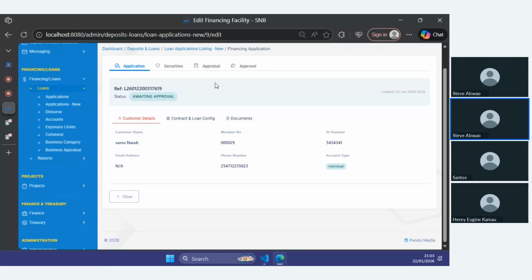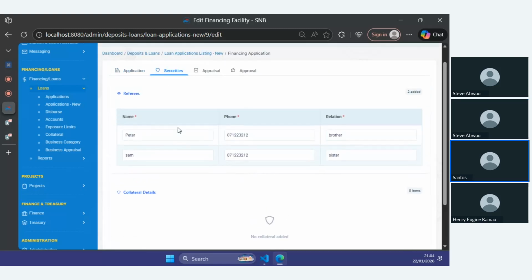So that when I am navigating, I want you to imagine that you are the approver or you are the appraiser. You should always at a glance know what you are approving or what you are appraising, or what this security is for. Because right now, if you click on securities, I don't have visibility of who is the customer, where is the loan.